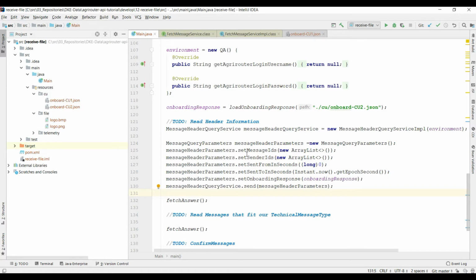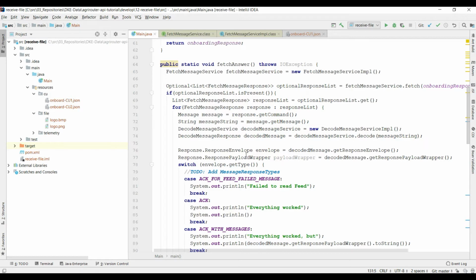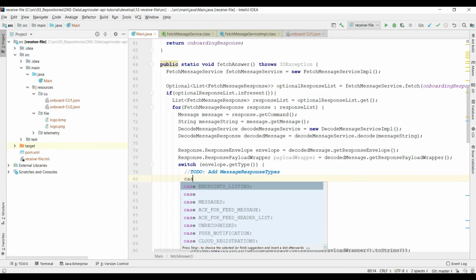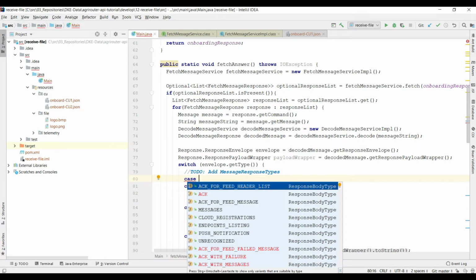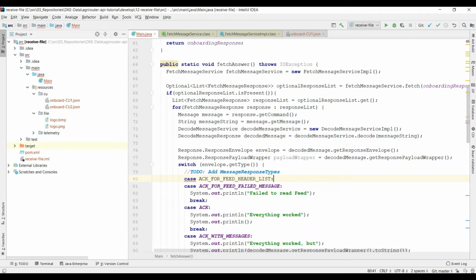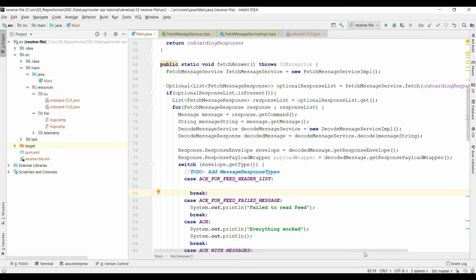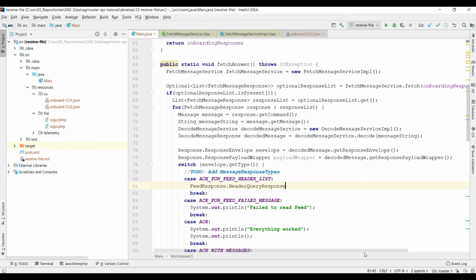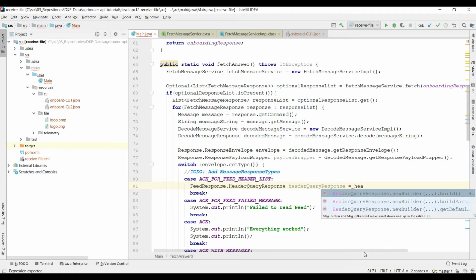So if we send the request for our headers, we will receive a list of messages, and I think we have to extend the possible answers in our fetch answer to analyze the result. So let's just start out here and let's see which parameters are available or which cases are available. And ag for feed header list sounds like that's what we're gonna do. That's what we will need. So here we're gonna receive our feed header list, and the message will include some header query response. And we're gonna pass this one from our payload wrapper.